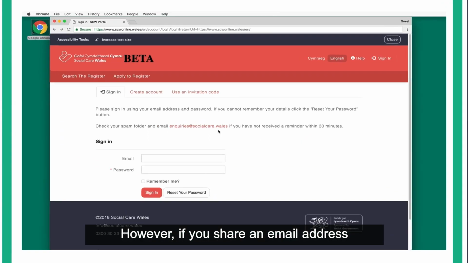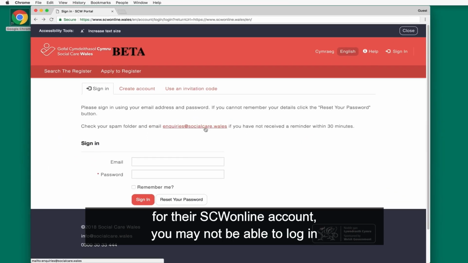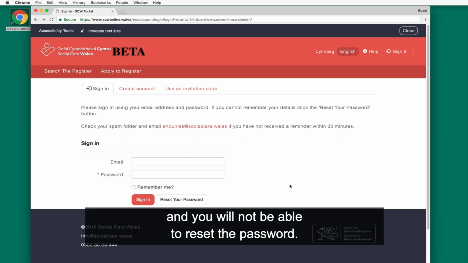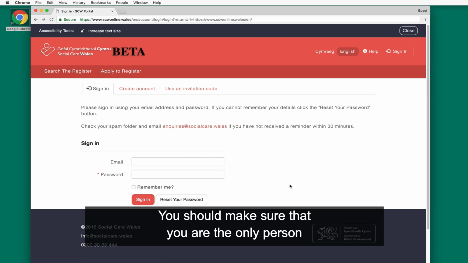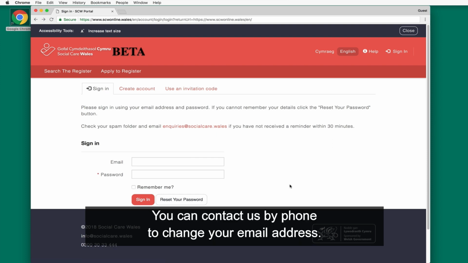However, if you share an email address with someone else who is using the email address for their SCW Online account, you may not be able to log in and you will not be able to reset the password. You should make sure that you are the only person using your email address to log in. You can contact us by phone to change your email address.